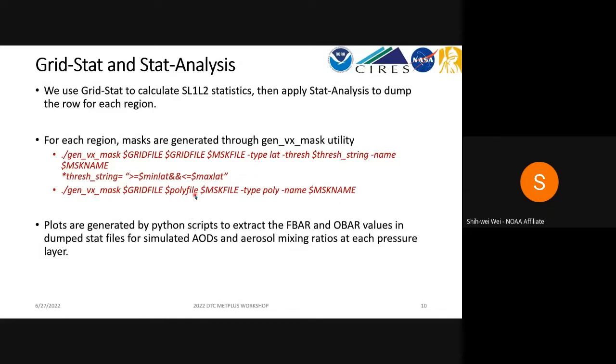And then for other polybox regions, you just need to specify the corners of the box, and then you can create the mesh file for that particular region. And right now we just use Python scripts to extract the F bar and O bar, which is the mean of the forecast and the mean of the observation values in the stat analysis results, for the simulated AODs and the aerosol mixing ratios at each pressure layer. So that is what I showed before for this kind of evaluation.